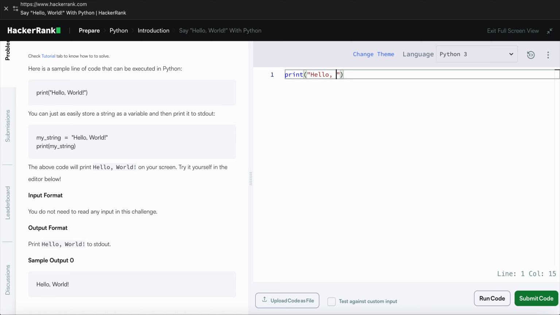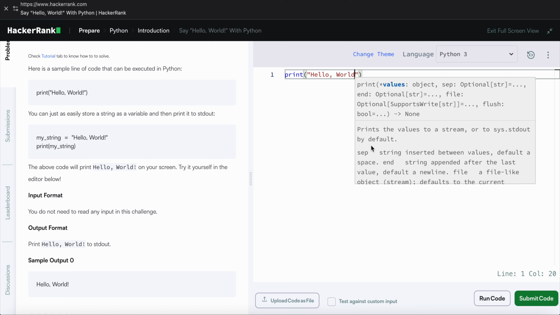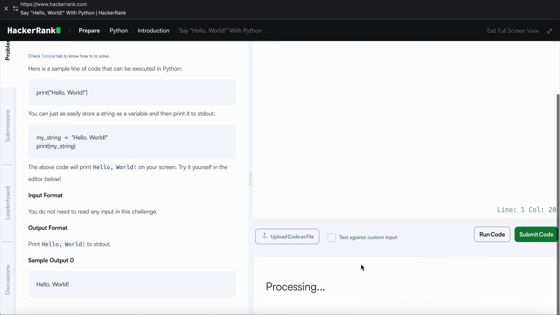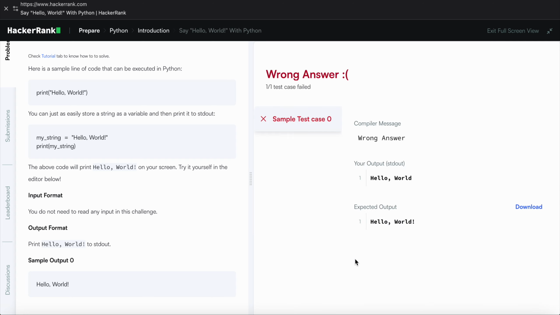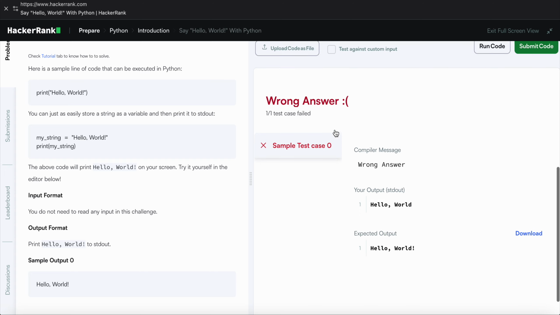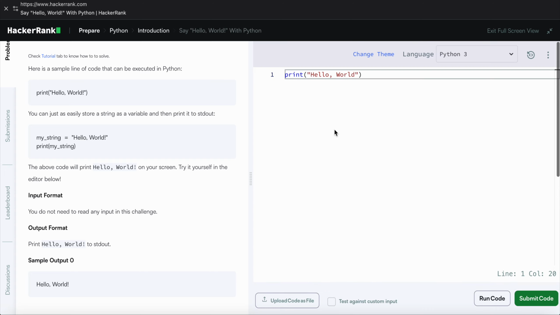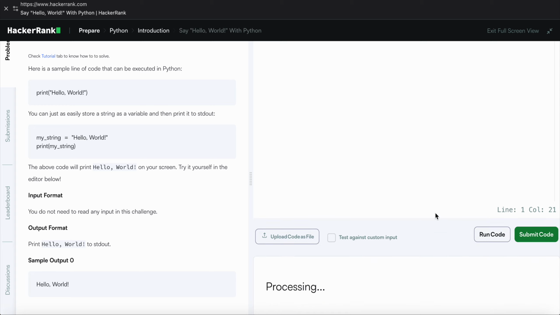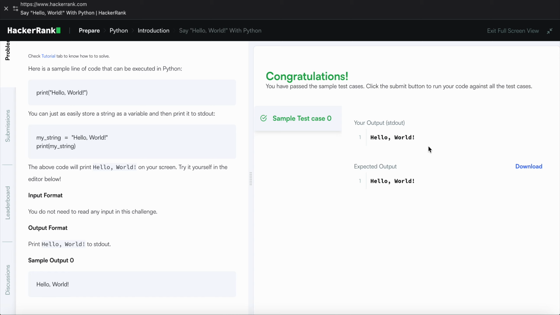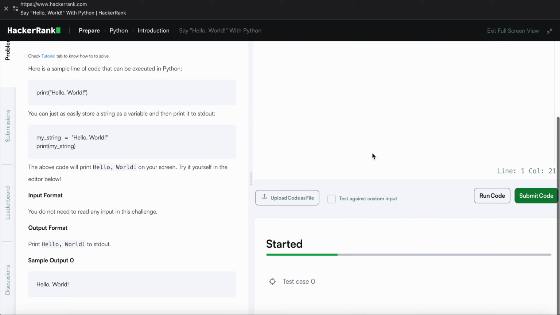So do hello world, and then we'll run it, and it will run as hello world. Okay, so it wants an exclamation point. Let's go ahead and run the code again, and there you go. And then we can just submit this code, fetching results, and we're good.